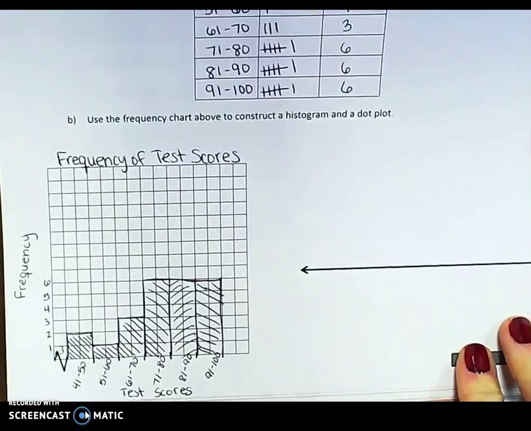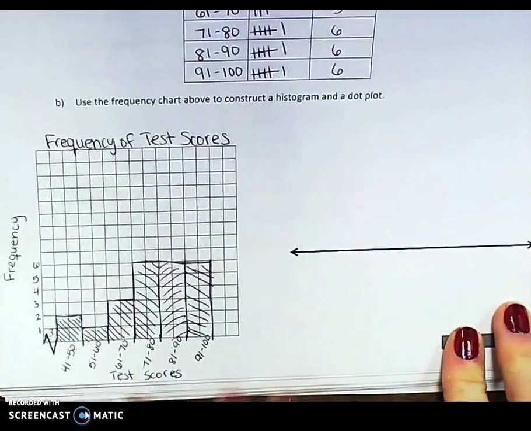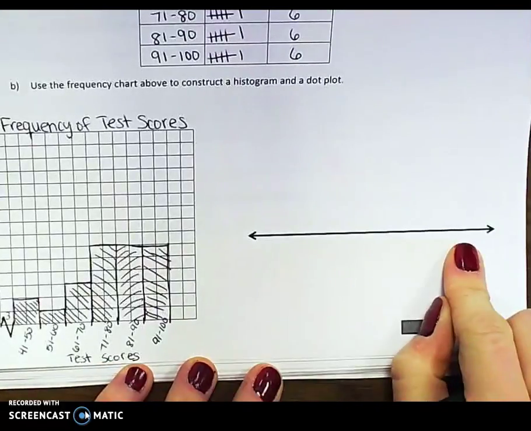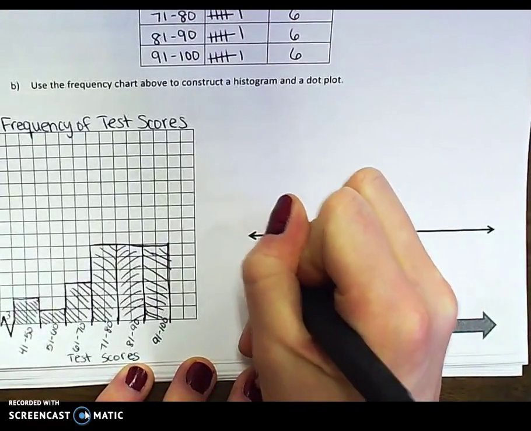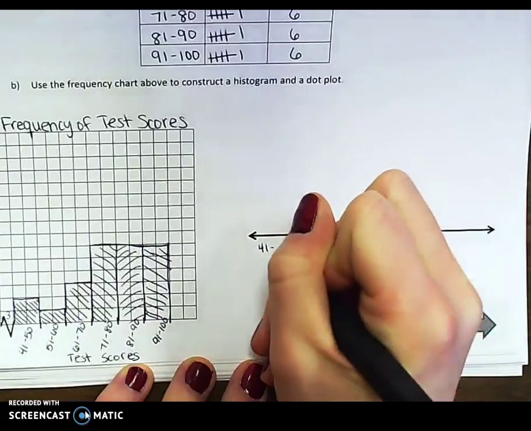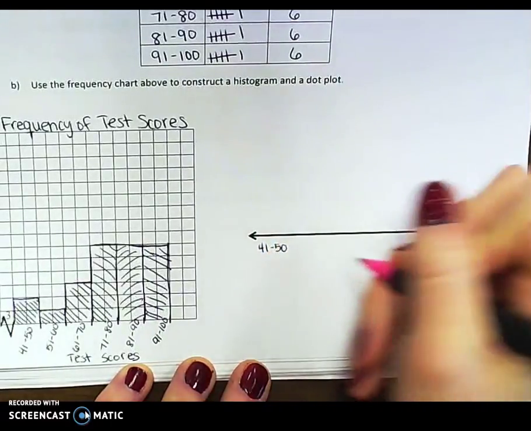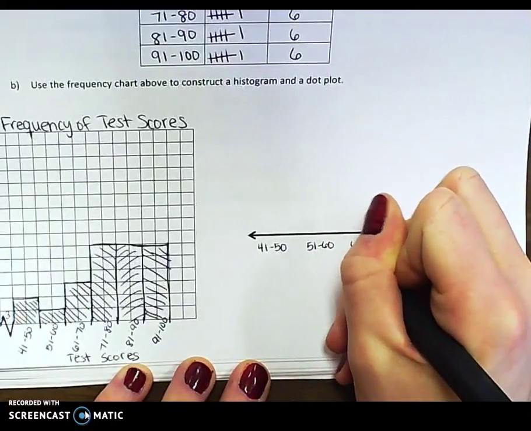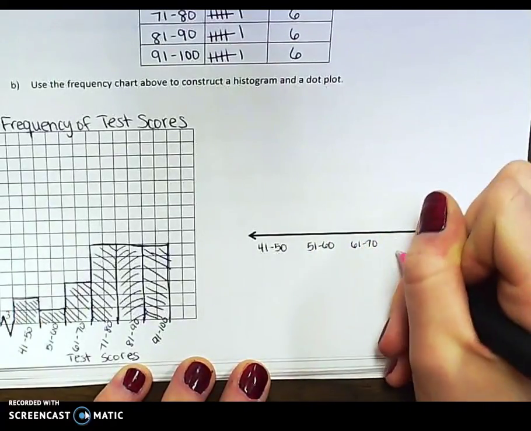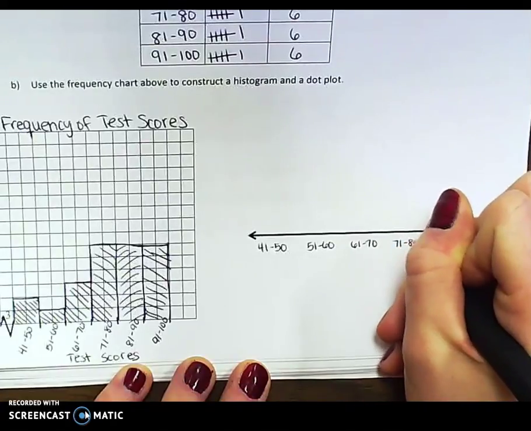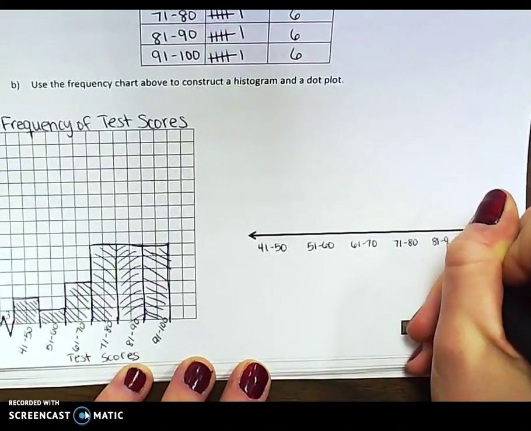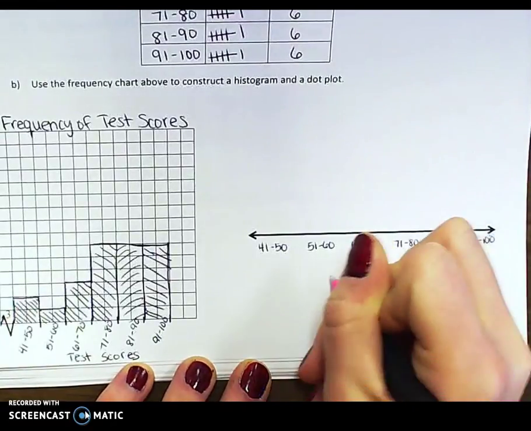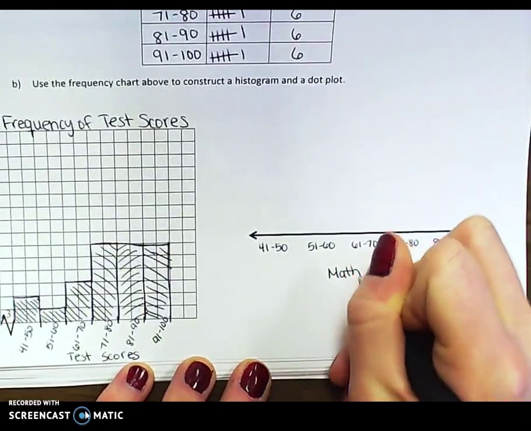All right, now we can also use this data to create a dot plot. So that's what we're going to use this number line over here for. Along the bottom of the number line, just like I did for the histogram, instead of writing each number out, I'm going to put this as a dot plot by interval. 60, so I'm writing out the same intervals that I used for the histogram. And these are math test scores.